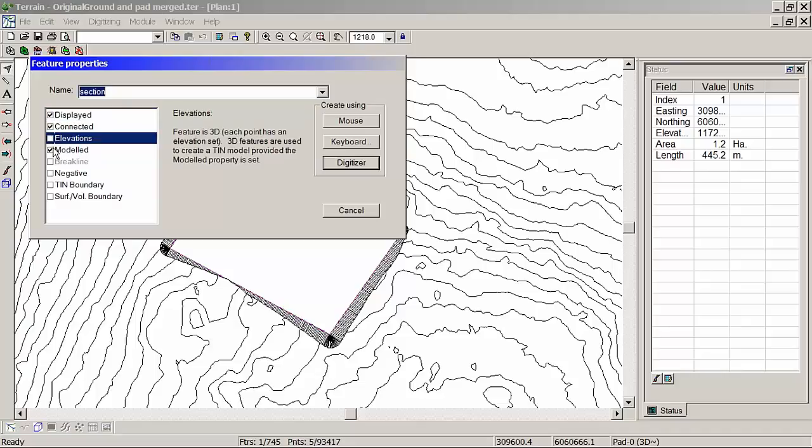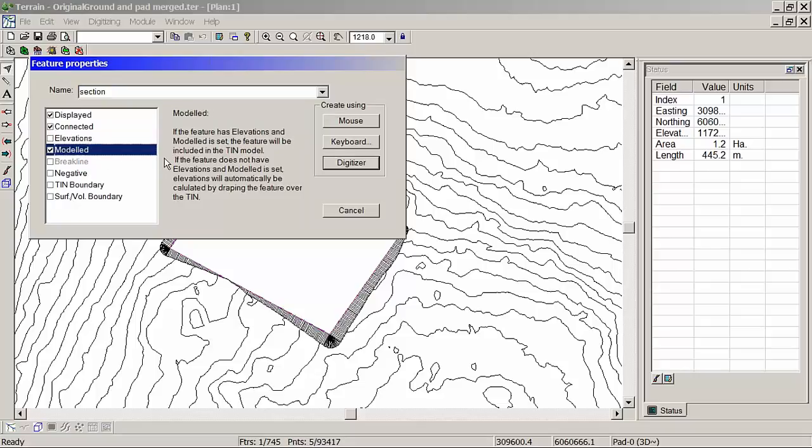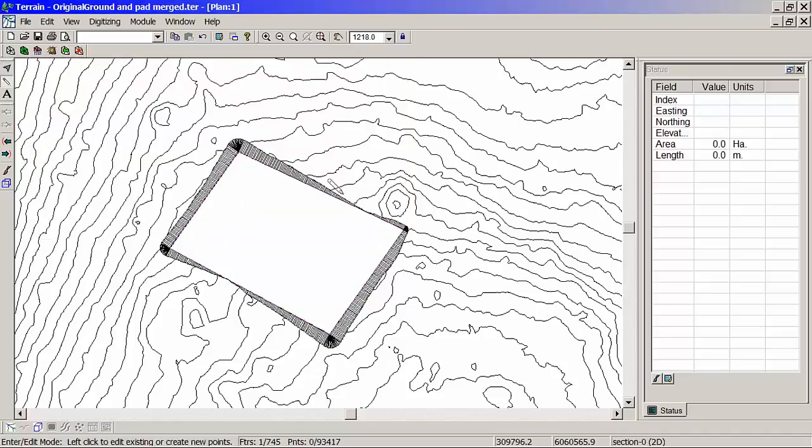A draped feature is a feature that is modeled but does not have elevations of its own, and it's connected. And this explains it quite nicely. If the feature has elevations and modeled is set, the feature will be included in the tin model. If the feature does not have elevations, and this is what I want, I want the feature not to have elevations, but have model checked, so that it will take on the elevations of the model. Once I've set that and displayed and connected mouse, I can left click once, left click again to tie it down, go across the center of this pad.